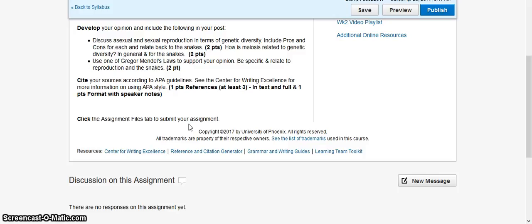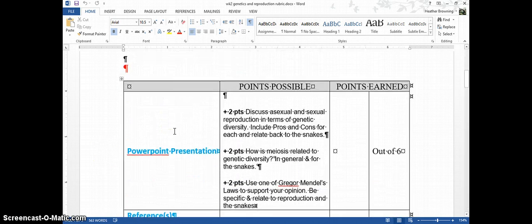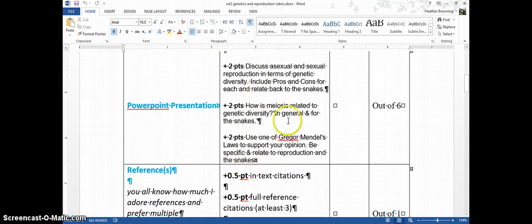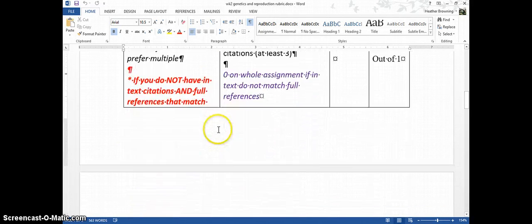So let's go look at the rubric that I have that you can download. It will be over here. It's the one that says the GR rubric. Let me pause it, pull that. Okay, so here's our rubric. It's just the same thing. It tells you 6 points is for the presentation information, and a point for references.